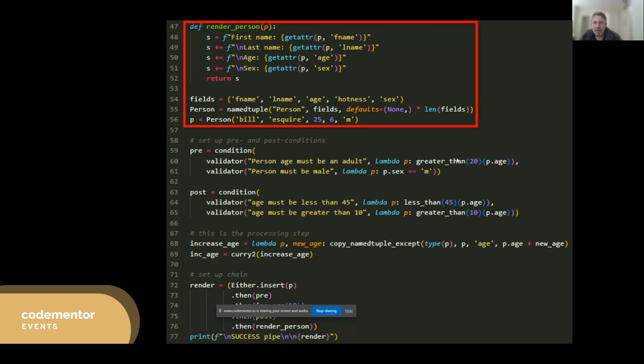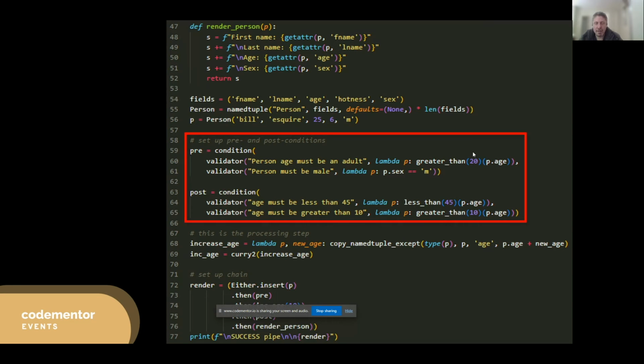Let's start at the top. First, we define a toString function for the person. It just renders the person named tuple as a string. And then we also define the person. You can see the fields being set. The interesting part is here where we're setting up the pre and post conditions. This is where we're using our condition function. As you can see in line 59, our precondition is basically setting up a couple of rules. It says the person has to be an adult, so the age has to be greater than 20, and the person must be a male.